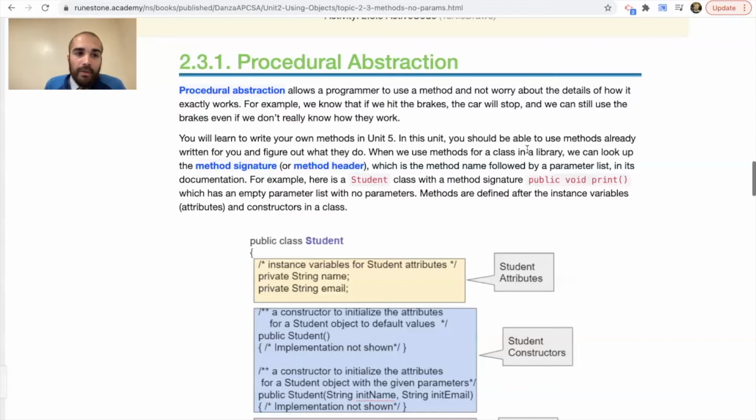Okay, so someone wrote these methods for you. Let's use them. And we're going to figure out what they do. When we use methods for a class in a library, we look up the method signature, what the method does, which is the method name followed by the parameter list and its documentation. It says, for example, here is a student class with a method signature public void print, which has an empty parameter list with no parameters. Methods are defined after the instance variables or the attributes and constructors in a class.